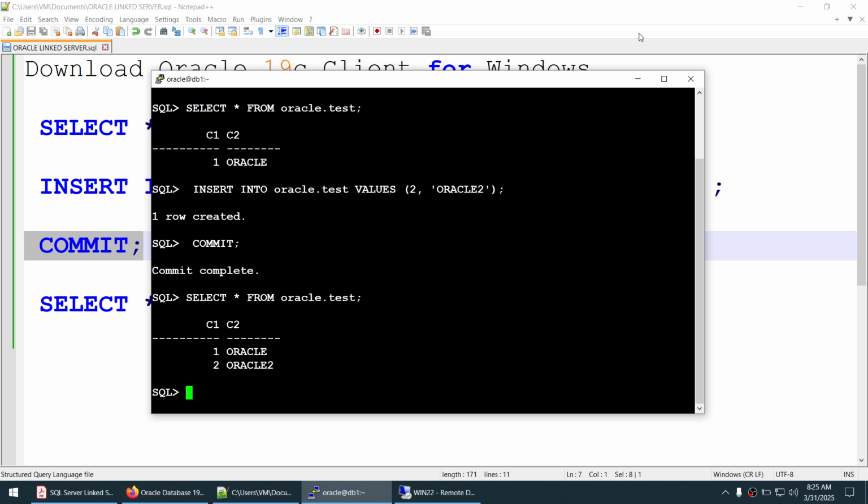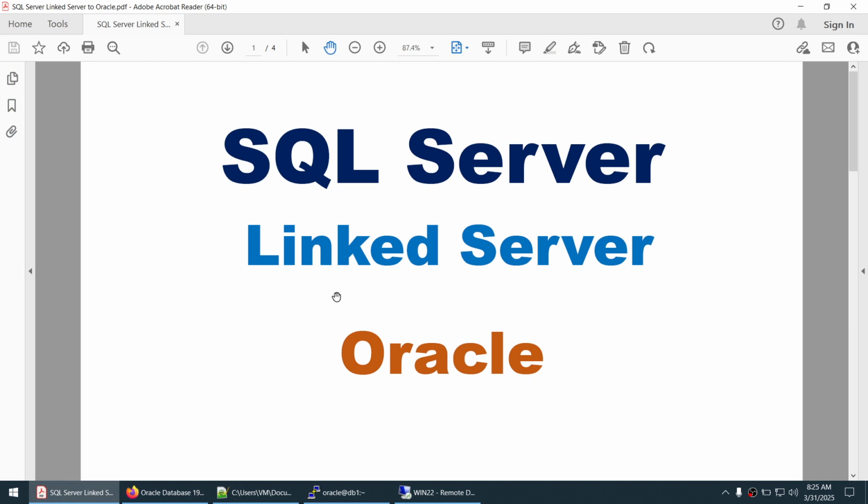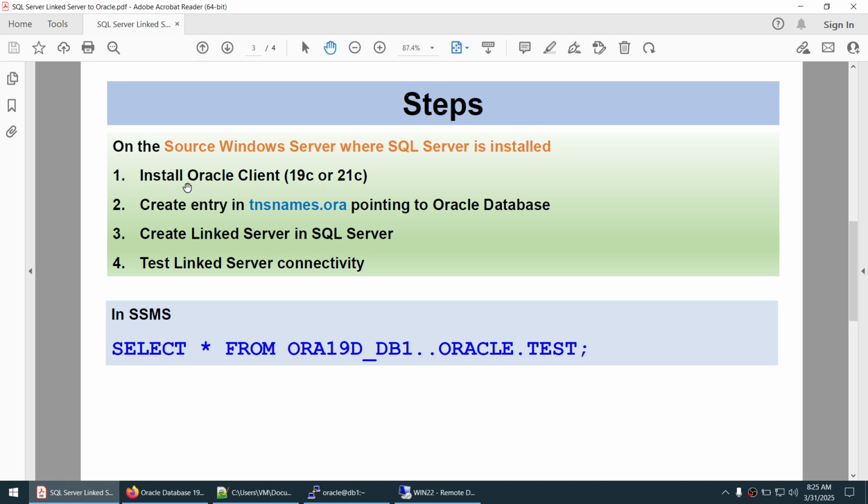I hope this tutorial was useful. In this tutorial, we learned how to set up the link server in SQL Server pointing to the Oracle database. For that, we have to install the Oracle client, create the TNS entry, and then we are able to create the link server, and then we can access the Oracle tables from this SQL Server.